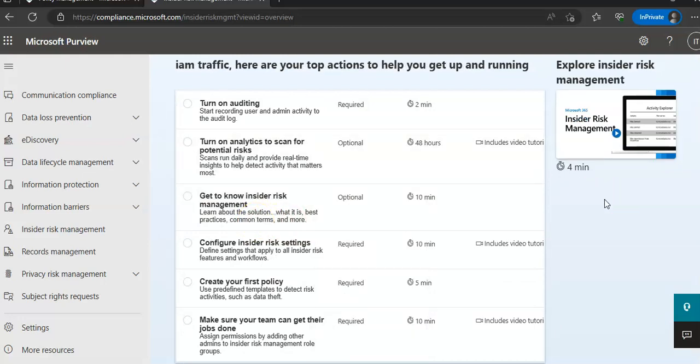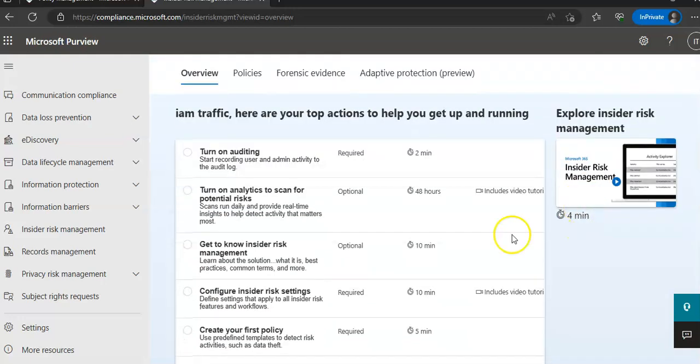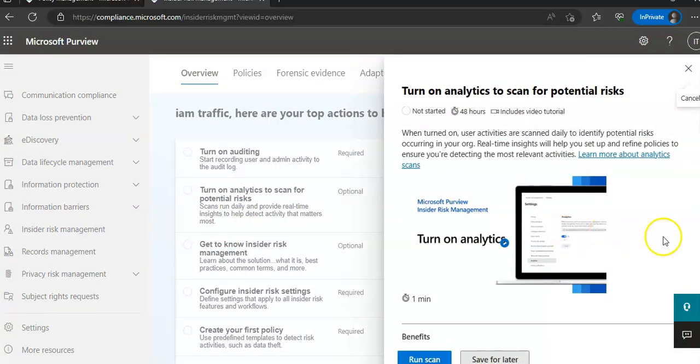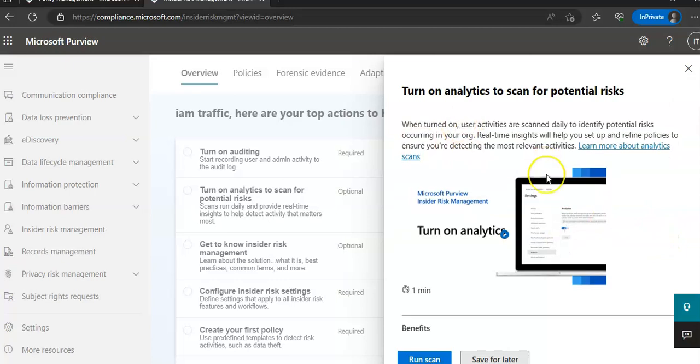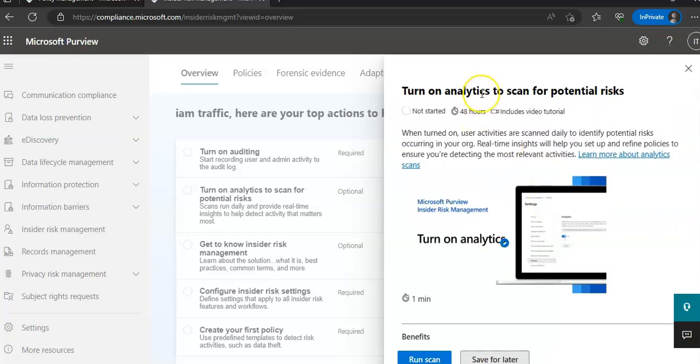configure insider risk settings. So this, if I click on it, it will show me how I can enable it. Turn on analytics to scan for potential risk. Not started. It takes 48 hours.